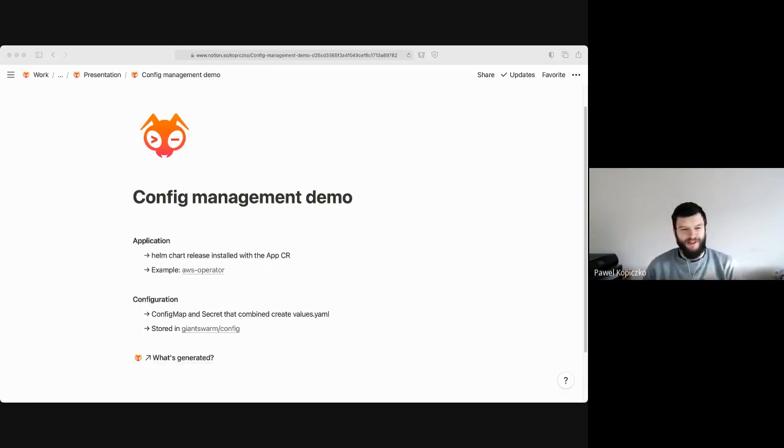Hope it's understandable. So there are two basic components when it comes to configuration management: the configuration itself and the application that is going to be configured. The application, for the purpose of this demo, is understood as a Helm chart template, and the configuration is the values YAML used to template the chart. So it's pretty much basically Helm lingo, Helm primitives.